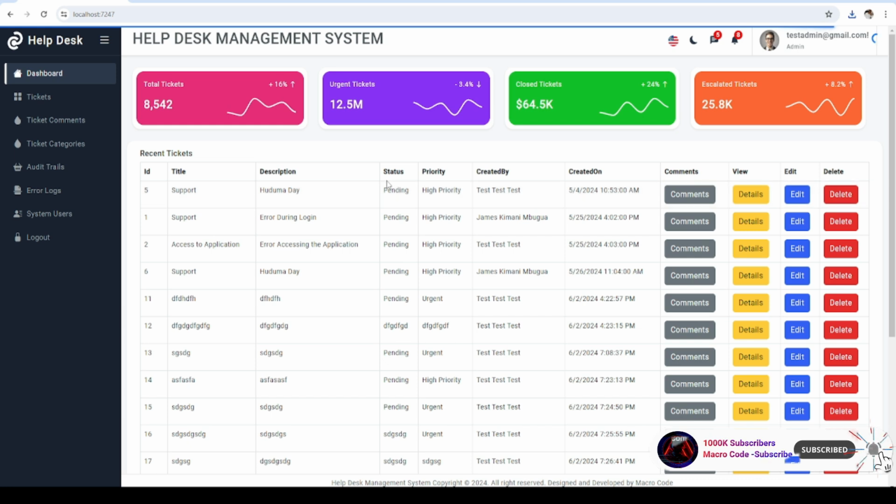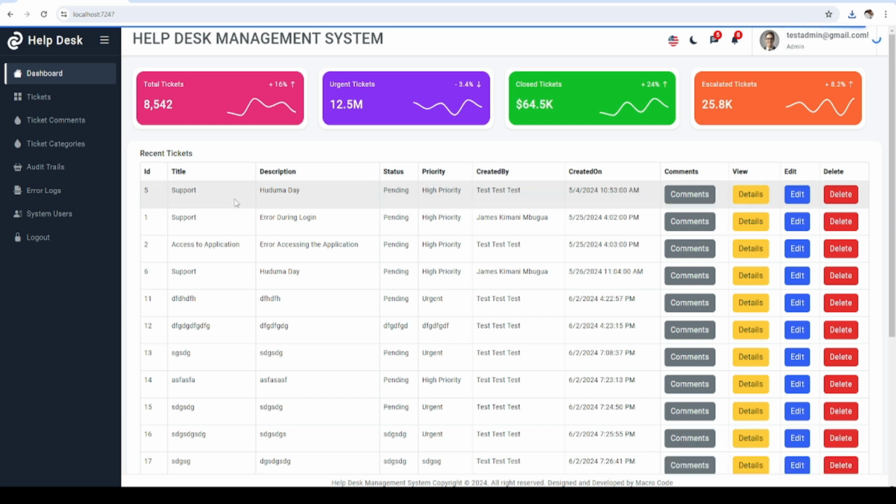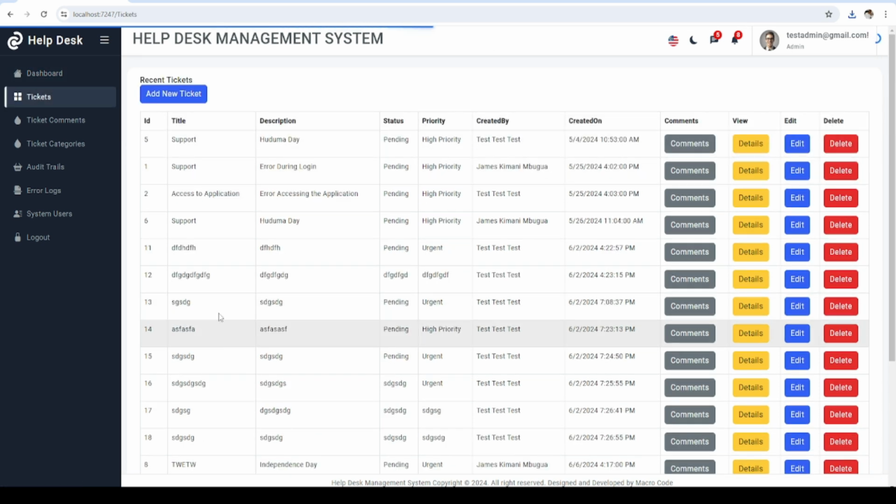So today we are going to proceed with our help desk management system. As you can see, we have our dashboard, and you can see we have the tickets. The dashboard details, we'll be updating them as we go. So we have the ticket details. Here you can see the ID, the title, the description, and the comments for the ticket.